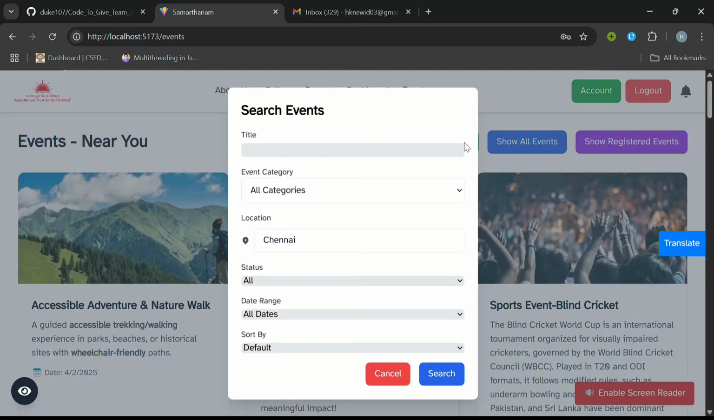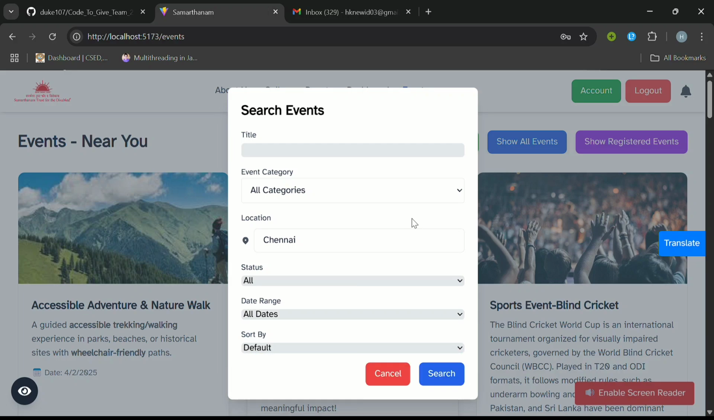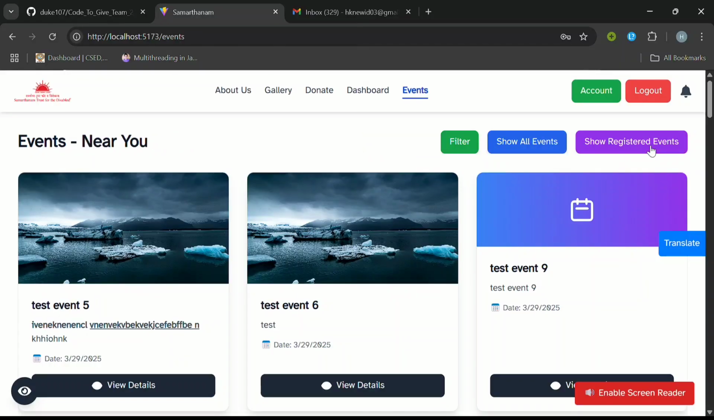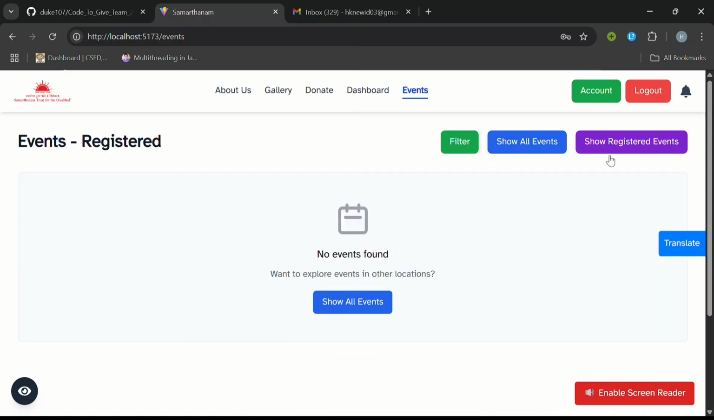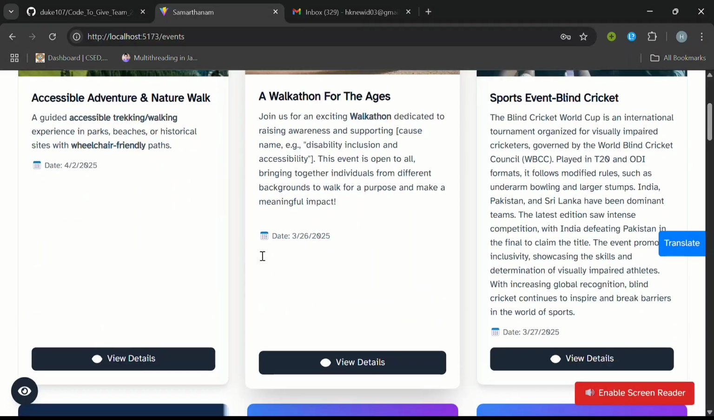Now we can filter the events on the basis of title, category, location, status, and date range, and even newest first and oldest first as well. So recency we can also sort by. Now, if you search for them, we can just clear our search and show all the events near me. We can also show all events and show registered events. As we have registered in none of the events, we can just show all events and then show the local events. Now let's register for an event.